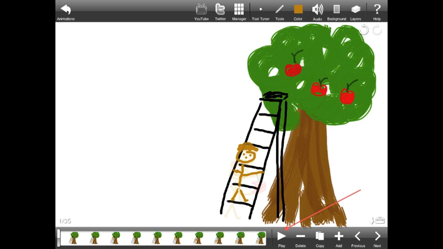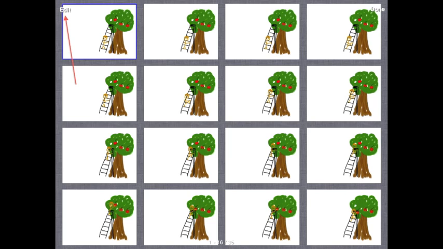Then to see your animation play out at any time, you just click the play button. If you click Manage up on the top toolbar, it'll allow you to either rearrange your slides or delete any of your slides. And by slides, I mean frames.